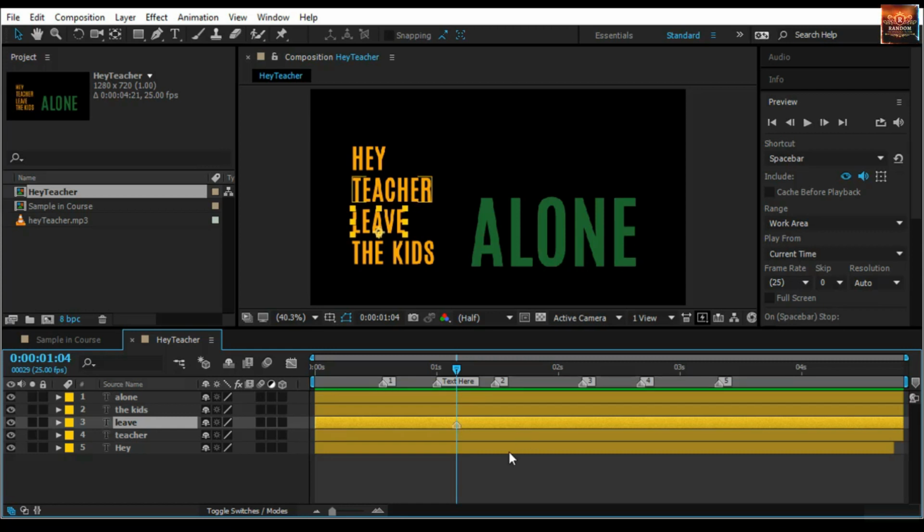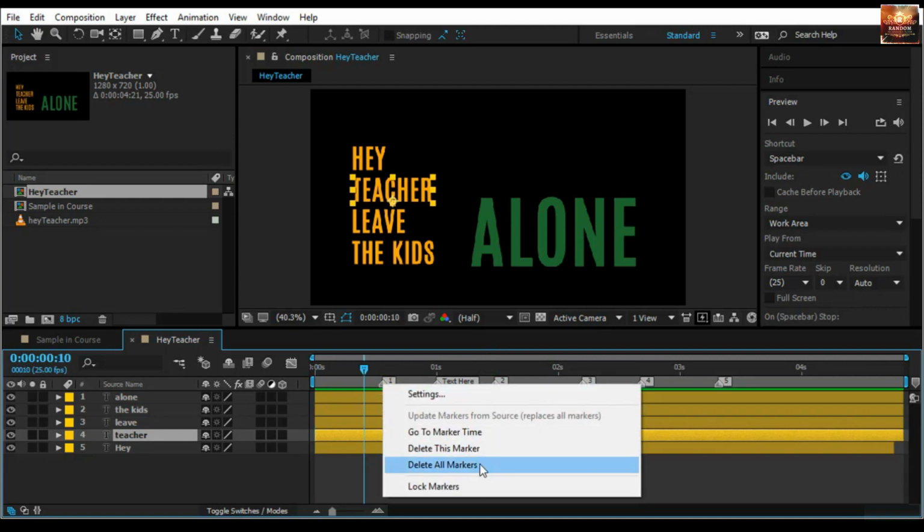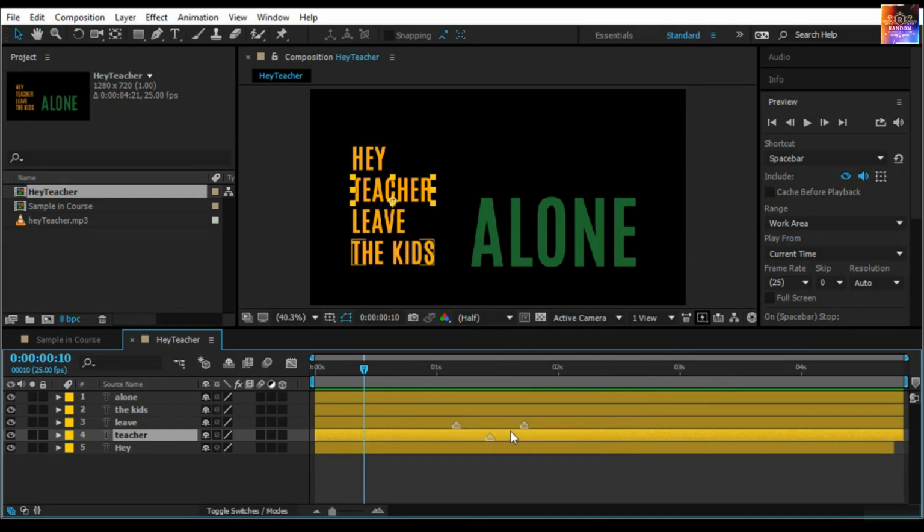If you press star, you notice your marker comes here, and you can move and press star again. You can choose another layer and put a marker here using a star. Now there is another way. I will delete all markers, so that's a good example, deleting all the markers.